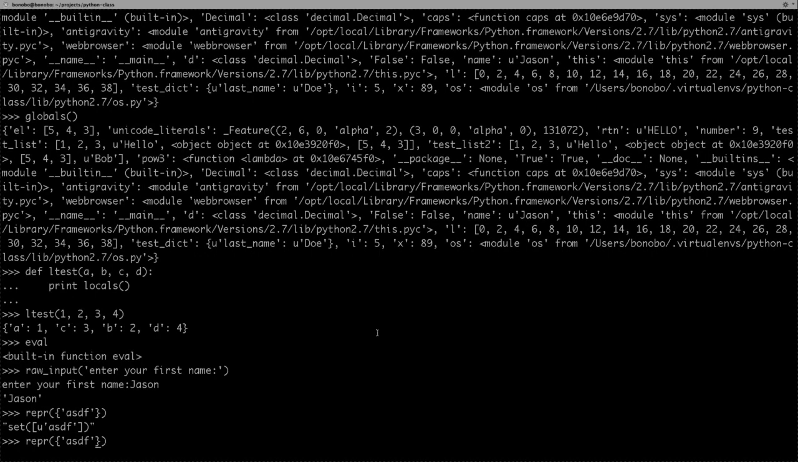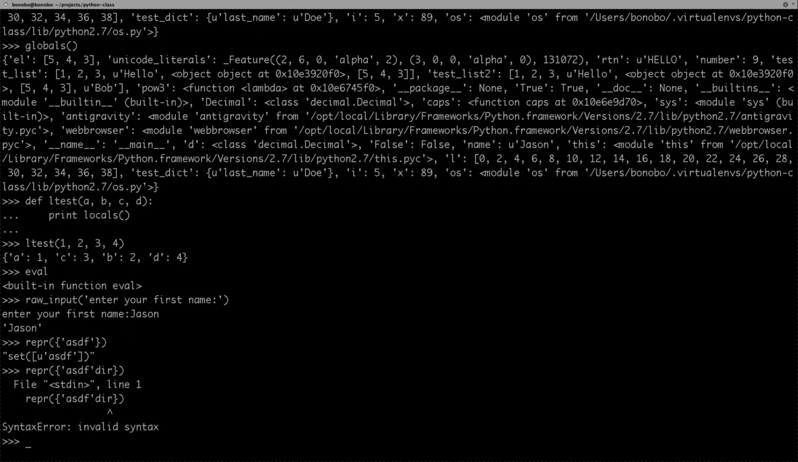Shadowing. When you define locals in a function, those locals will shadow globals. So you go from the local scope all the way up to the global scope. If you have something in your local function called dir, it's going to shadow that built-in. So right now, globally, we have like, what?